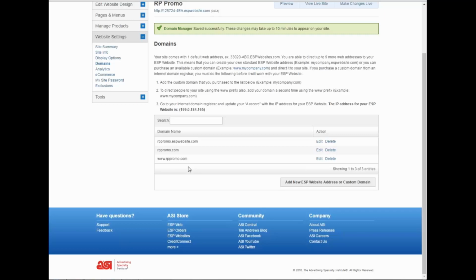The next thing that you want to do is contact your domain host, that is who you've purchased the domain name from. Once you contact your domain host, you want to tell them that you wish to update your A record with the IP address for your ESP website, and the IP address is listed here in Step 3 as 199.0.184.165.